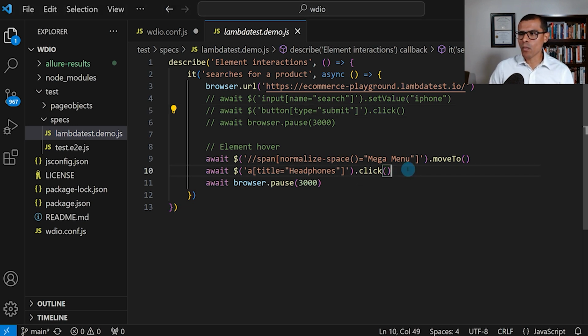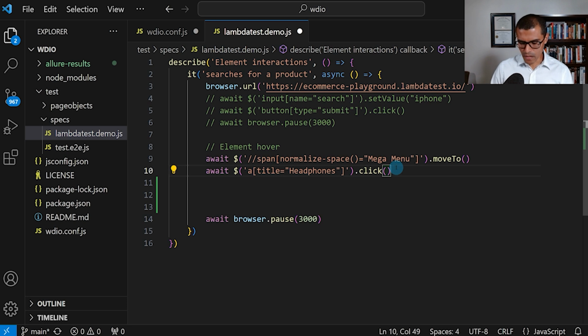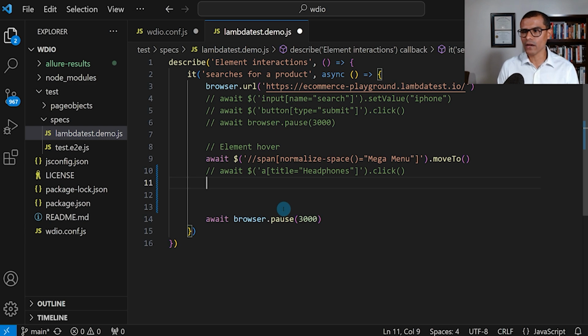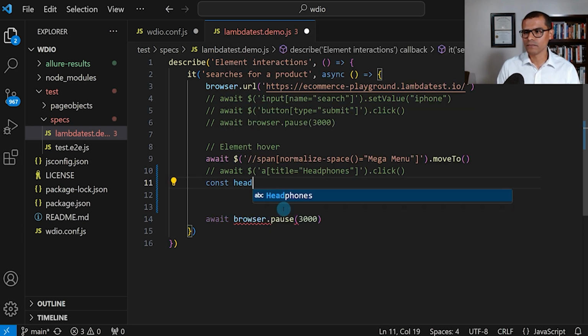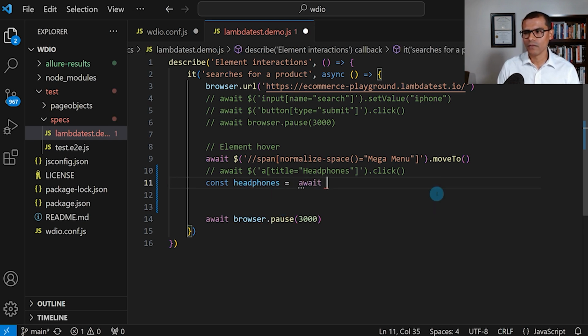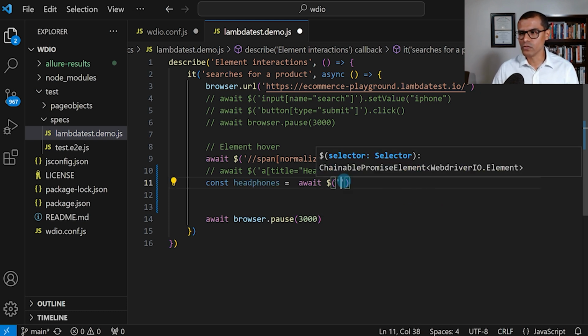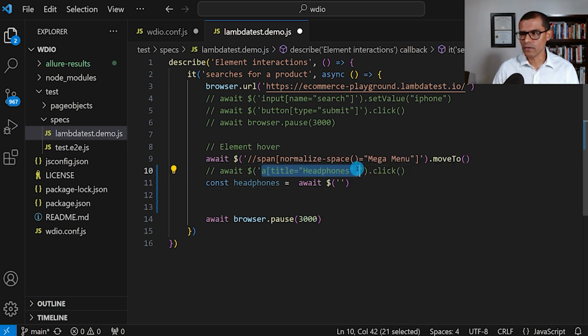So let me make some room over here. I'm going to comment out this line right here. Instead of clicking on it, now I'm going to wait for the element to just be visible. So let's go over here and we're going to create a constant. We're going to say const, we're going to call this headphones is equal to, and then we're going to say await. Then we use the $ sign to find the element. And then we're going to paste this right here, the selector for that element.